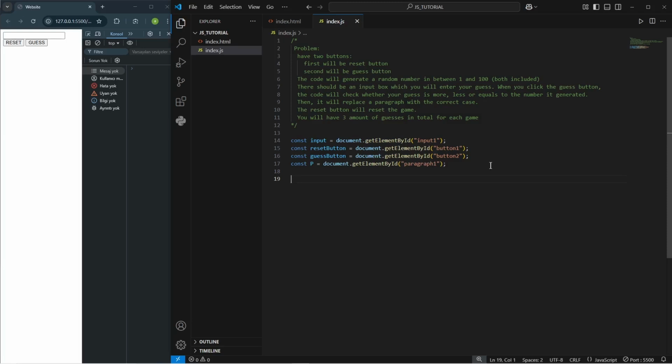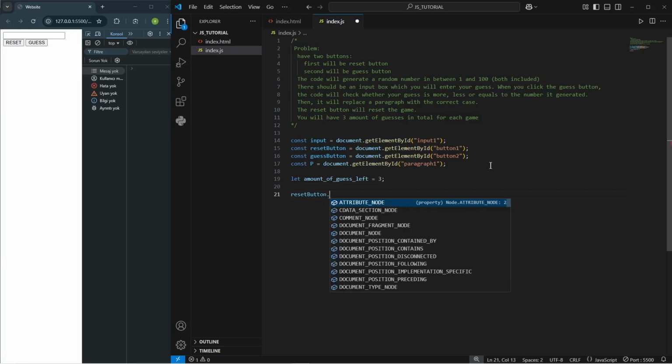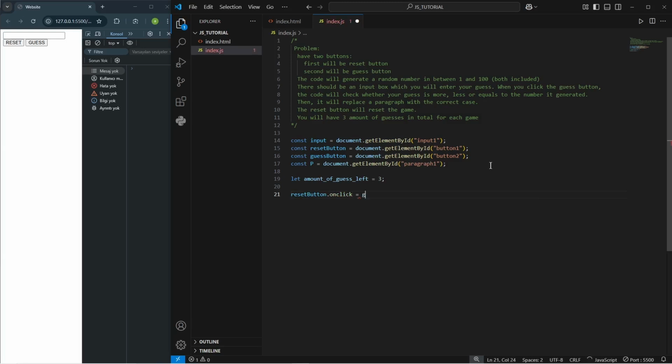And now what we are going to do, let's have a variable called amountOfGuessLeft. By default it is 3, right? And then when we click the reset button, let's say resetButton.onclick equals, let's call a function. And then amountOfGuessLeft equals 3, so we reset the amount of guesses left.